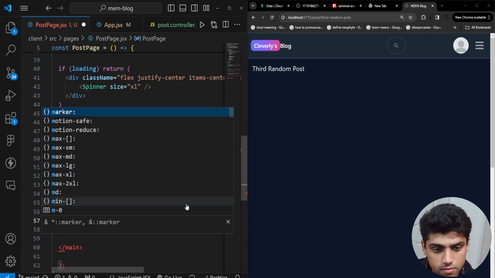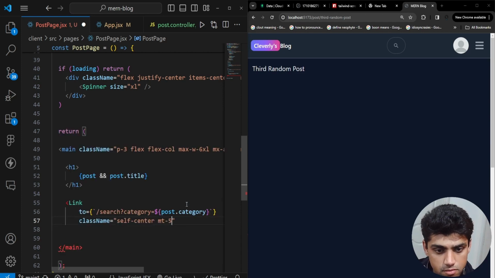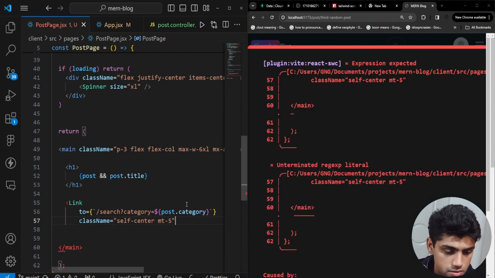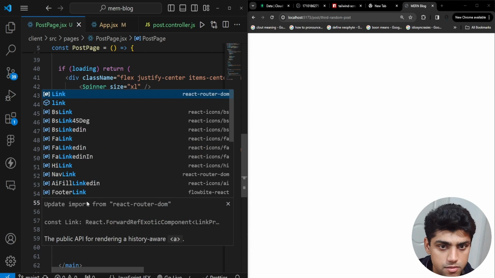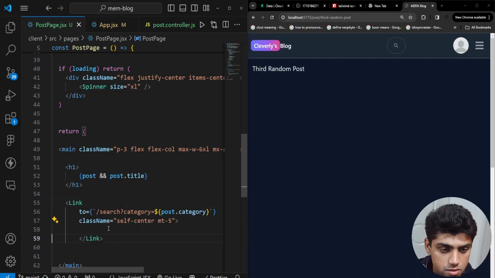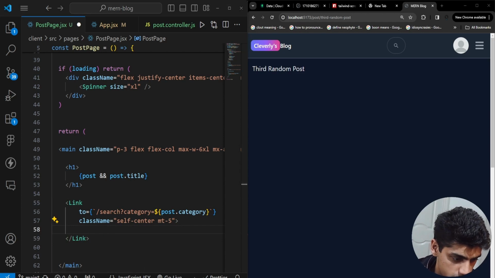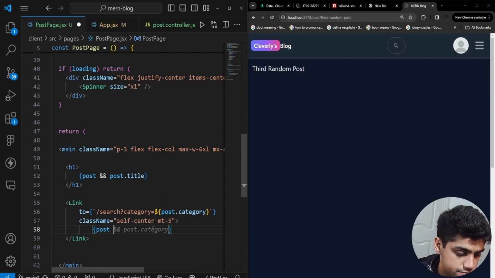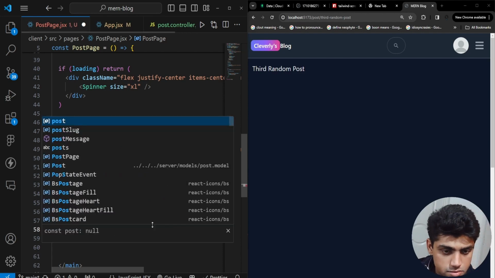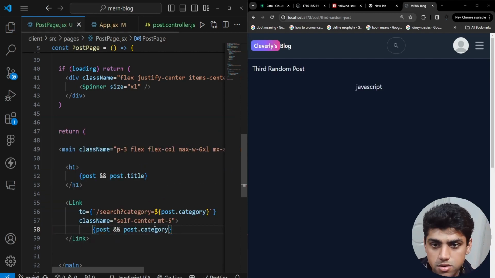and then we have margin top of 5. Okay. So of course, let's close this, and we don't have link tag, so we have to import that. And we also need to add the thing inside here. So what it's going to have is actually a button which is going to have the post category. So basically, if the post exists, you could add in post.category.